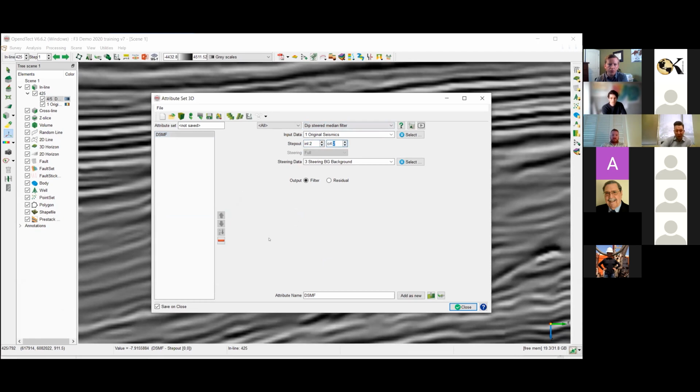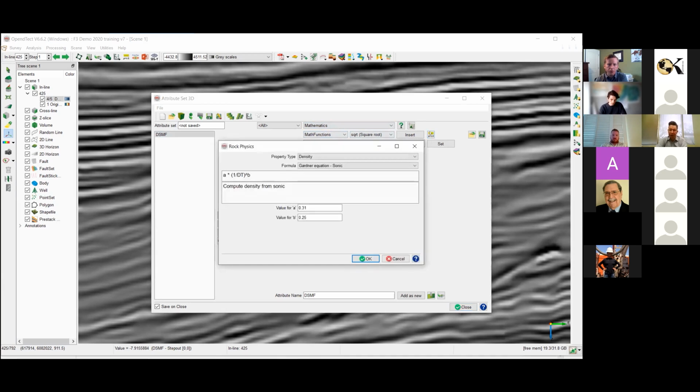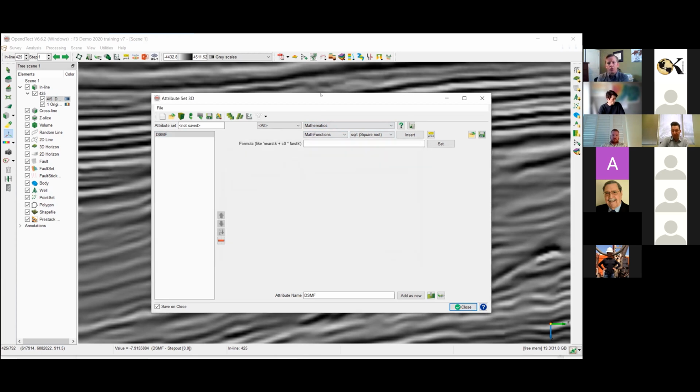I mentioned chaining attributes as well. So if I want to do the residual, I could do it here by just selecting residual and typing in residual. But we can also do it with the mathematics filter, or the mathematics attribute, sorry. I will just browse here to mathematics. Like so. Here you can see the link to the rock physics formula library. Here we have a list of different formulas that you can use, tried and tested formulas. You can, of course, edit these, type in your own, and so forth.